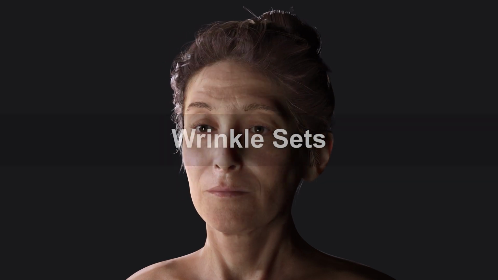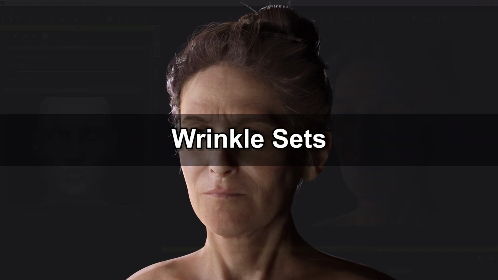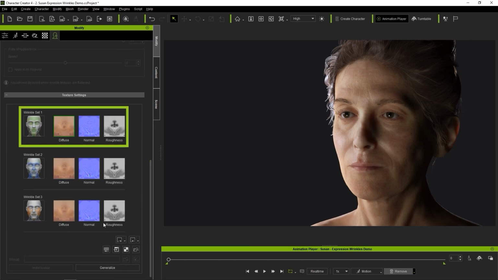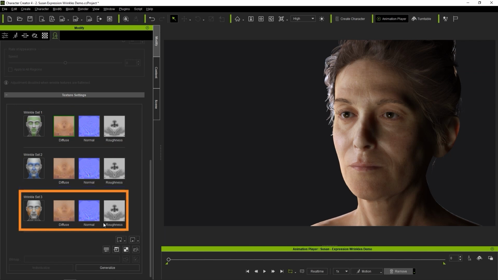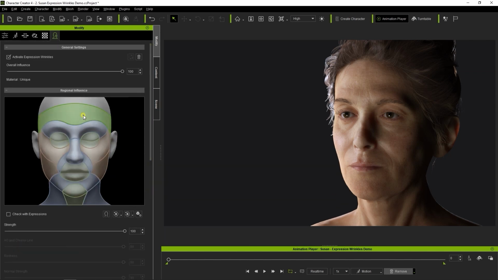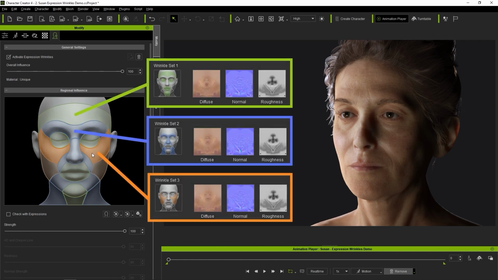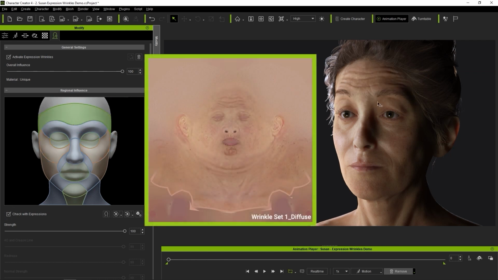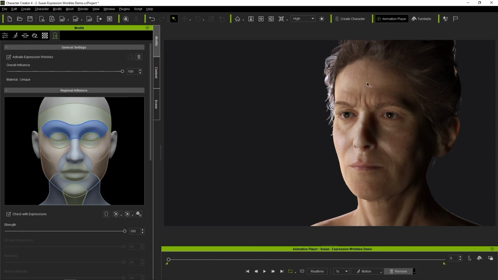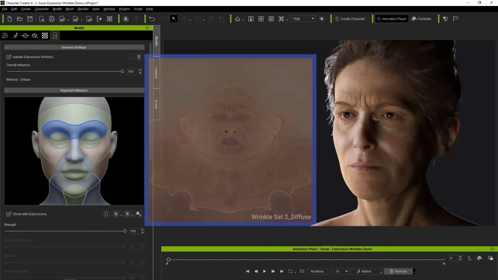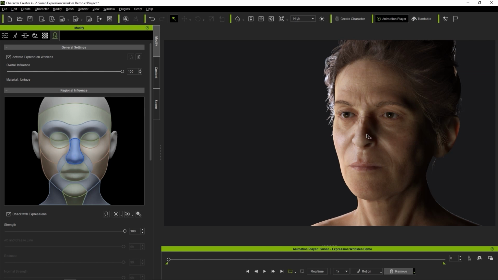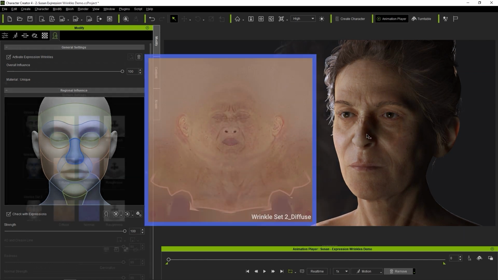Okay, let's delve a bit deeper into the wrinkle sets. In the Expression tab, you'll find 3 sets of wrinkles: green set 1, blue set 2, and orange set 3. These are also color-coded onto the reference dummy in the Regional Influence section. To test out each of these sets, you can activate the Check with Expressions checkbox and simply click on a specific area of the reference dummy. You can see the different areas and their respective diffuse maps, which show wrinkles in different areas. Each set is grouped in a specific way so as to generate the smoothest and most natural facial performance results.